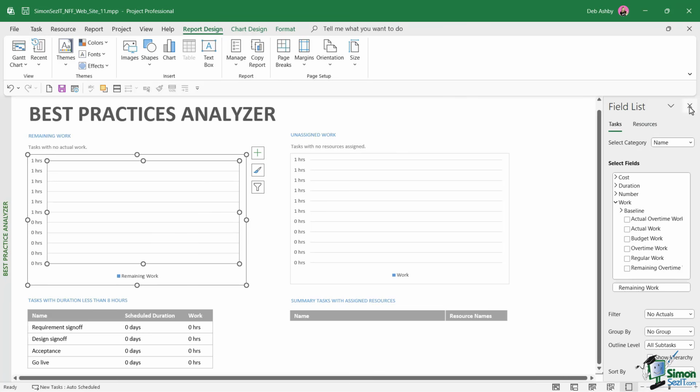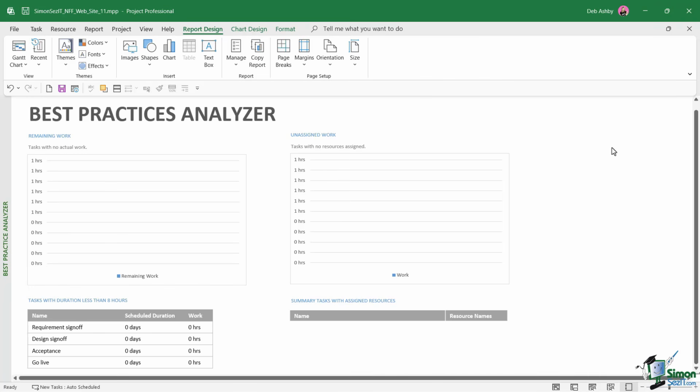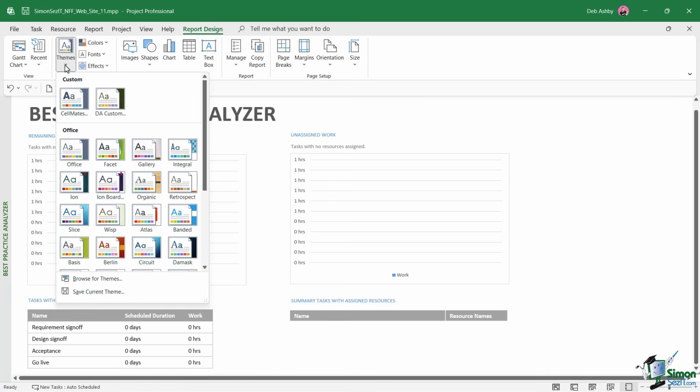And we're going to do more work on that a little bit later on. Now, currently this report is very plain looking, it's quite boring. If we want to start doing things like changing the color scheme, this is where we can go up to report design and we could change the theme.